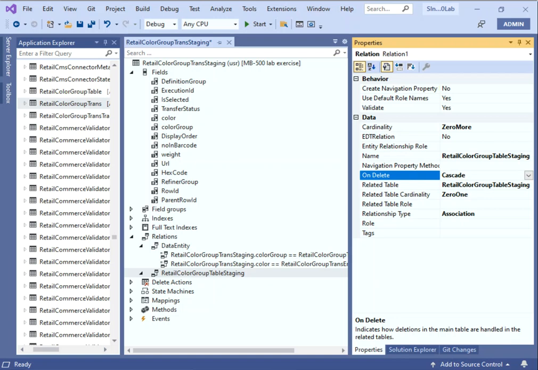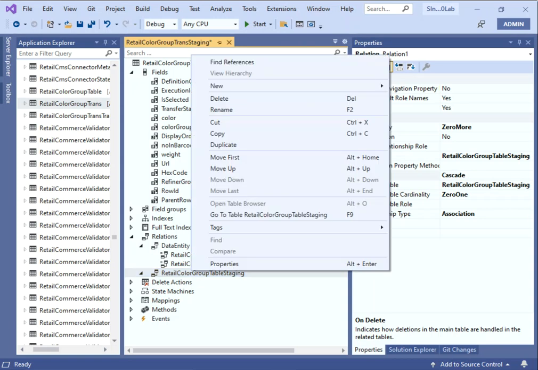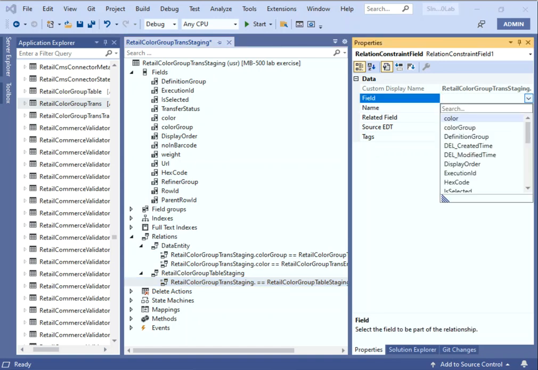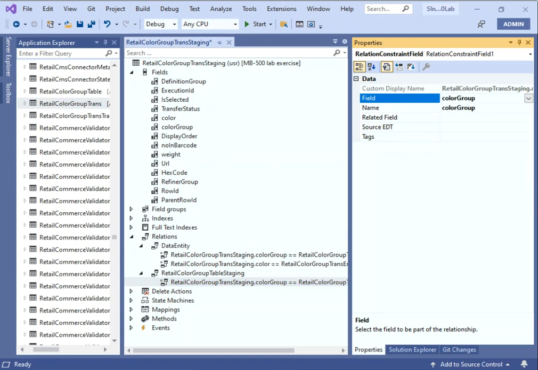Now right click the relation, retail color group table staging. Now create normal relations. We have to create 3 normal relations. The first one: click normal relation. Then for the field name you can give color group, as you know, and the related field will also be color group.